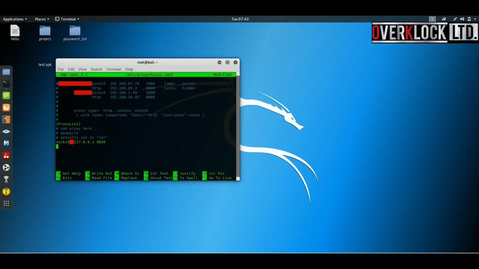We would add a SOCKS 5 proxy on the same address and the same port. So what this 127.0.0.1 does is it creates a loopback, so any request passing through this address would pass through the local machine itself. And port 9050 is the port on which Tor is running. So we are done here and we'll save the file. For saving the file, just press Ctrl+O and then enter. To close the file, press Ctrl+X.